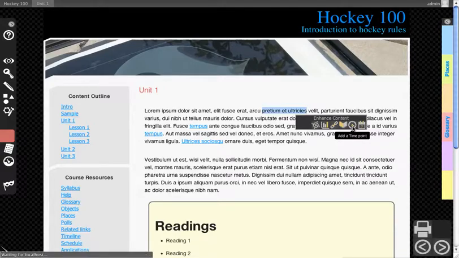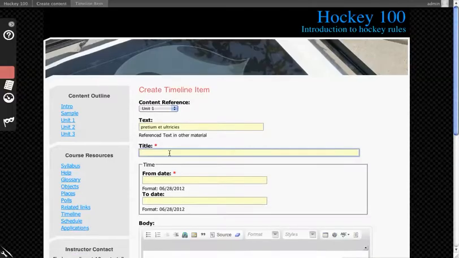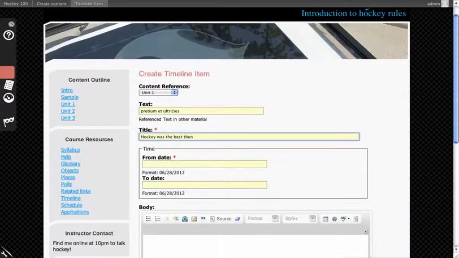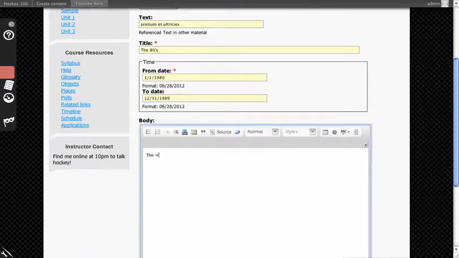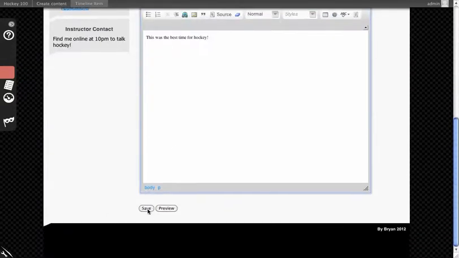We're going to make this a time period instead of a point in time. Call this the 80s. And it was from 1/1/1980 until 12/31/1989, to say this was the best time for hockey, and hit save.